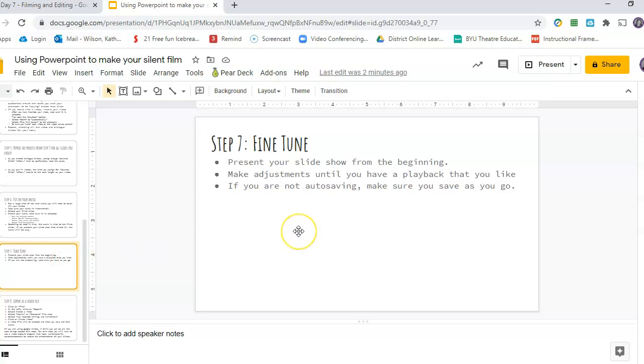Okay, so fine tune. So present your slideshow from the beginning, make adjustments until you have a playback that you like. If you are not auto-saving, make sure you save as you go.